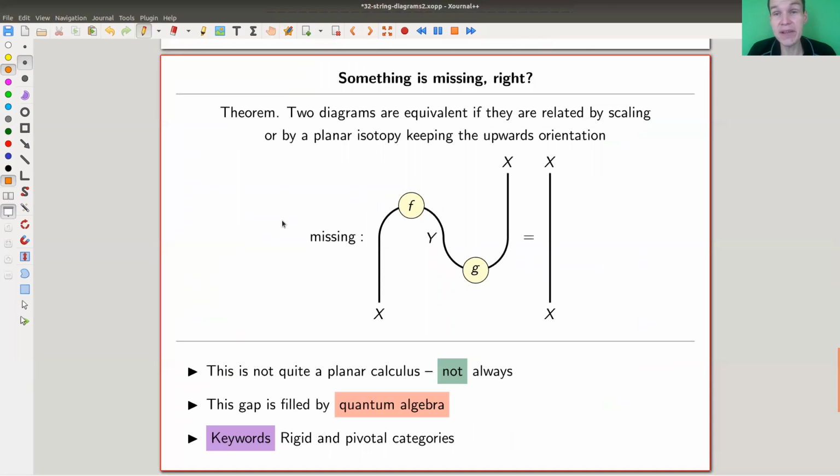Anyway, so the big theorem here is about the two diagrams. You can do manipulations in monoidal categories using those diagrams. And two diagrams are related by scaling, you can always scale them as much as you want, or by planar isotopies that keep the upwards orientation. So it's not quite all planar isotopies.